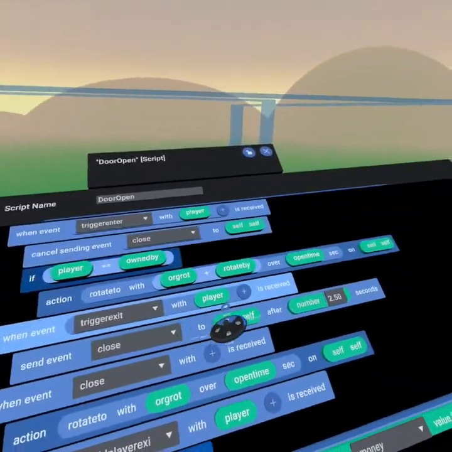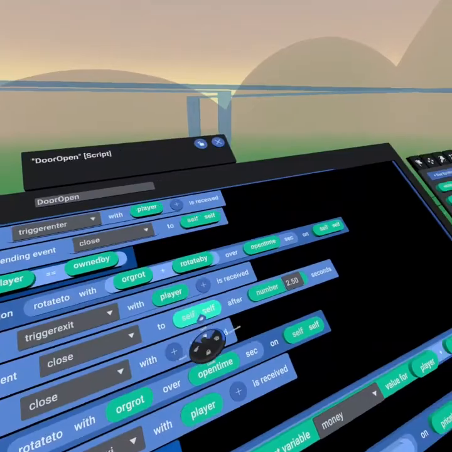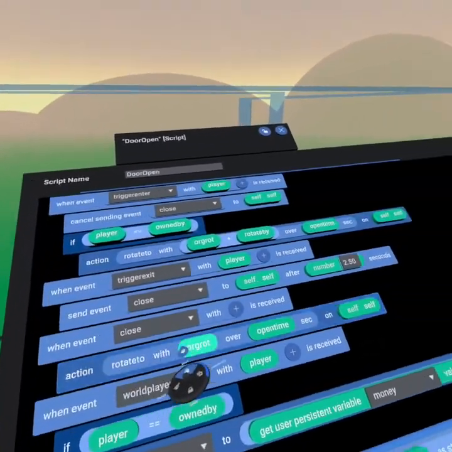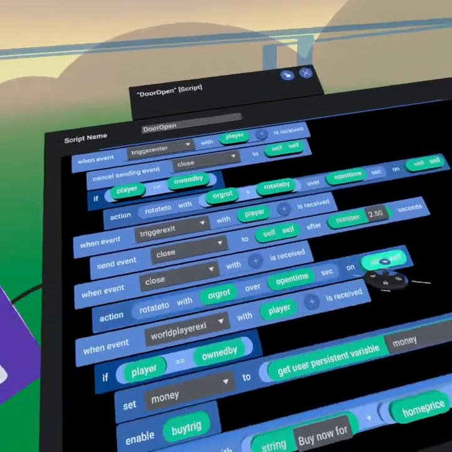When the event trigger exit is received, we send event close to self with a 2.5 second delay, and when event close is received, we rotate to the original rotation over open time on self.